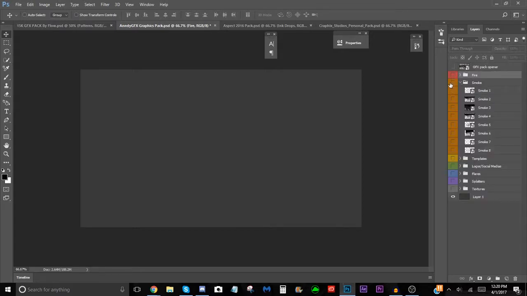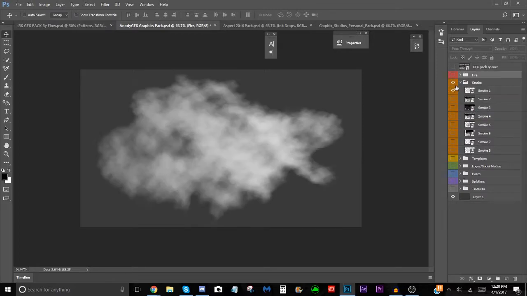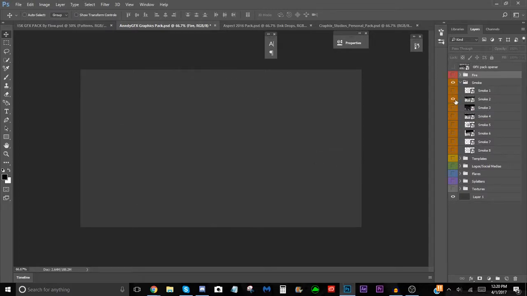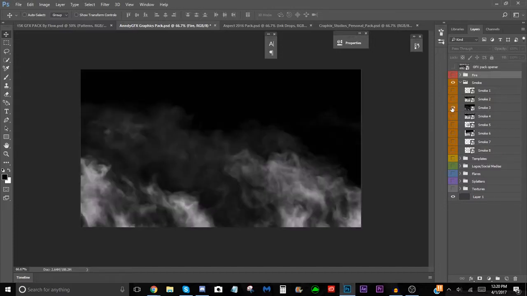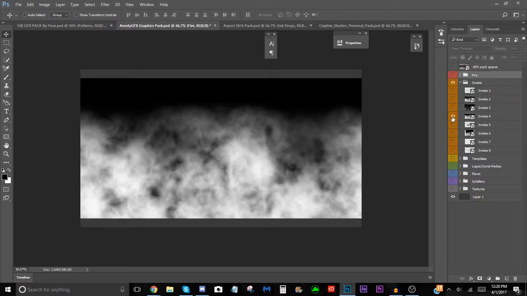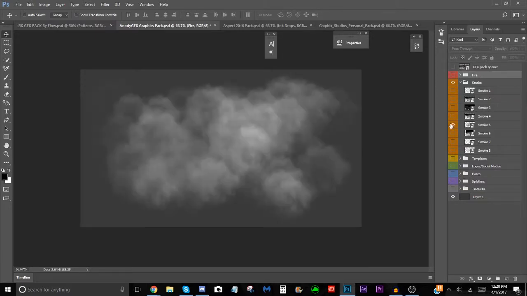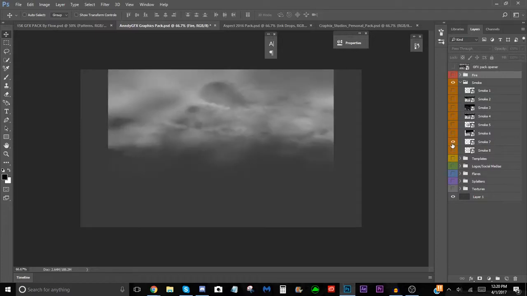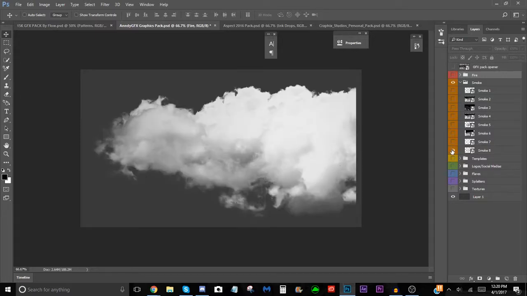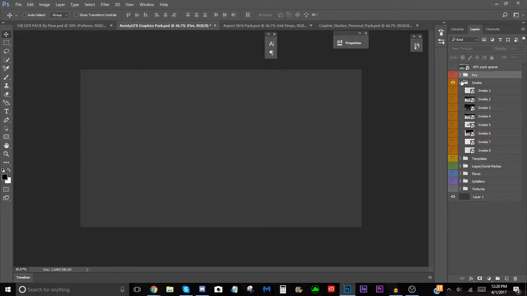So next we have the smoke. The smokes, I use these a lot for special effects. Like this one I'll use a lot if I'm making an abstract banner or something. And so these are pretty much just used for special effects and backgrounds in your revamps and stuff.